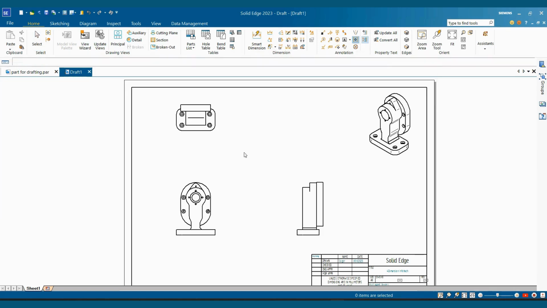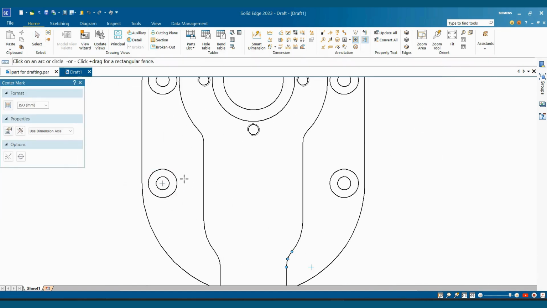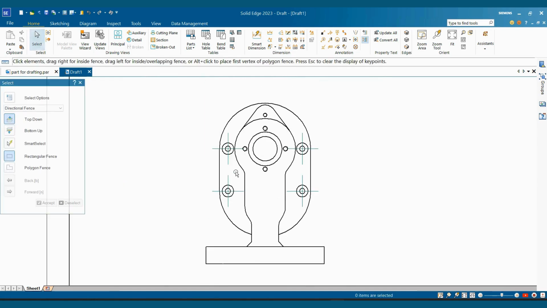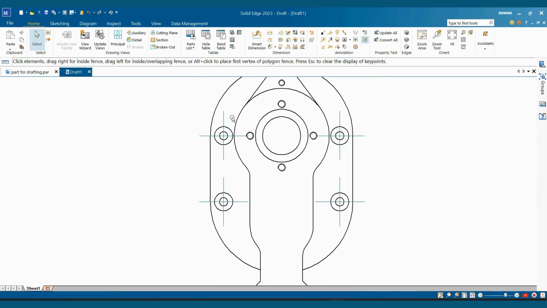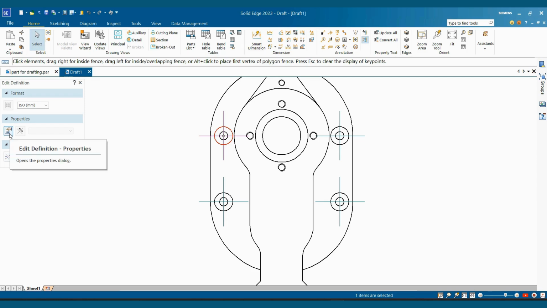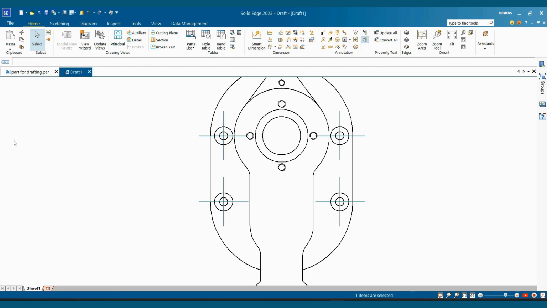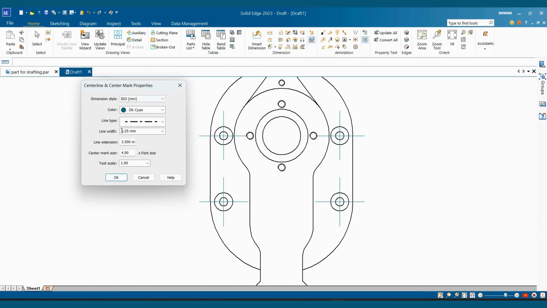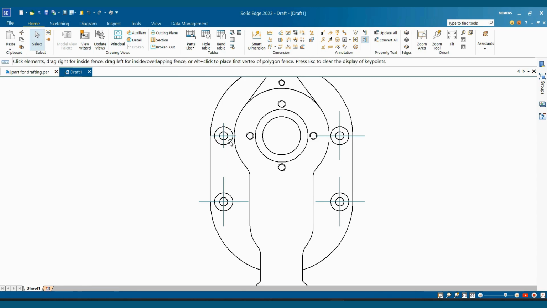I'll select the center mark option first and you just need to select the circular cutouts so as to add the center marks. If you want to change the size of the center marks, we just need to click on the center mark option. You will get this edit definition option here. Go on this option, edit definition, and here you can change the size of the center mark. You can see the center mark size is coming here as 4. I am going to change it to 2 only. So now it has been updated.